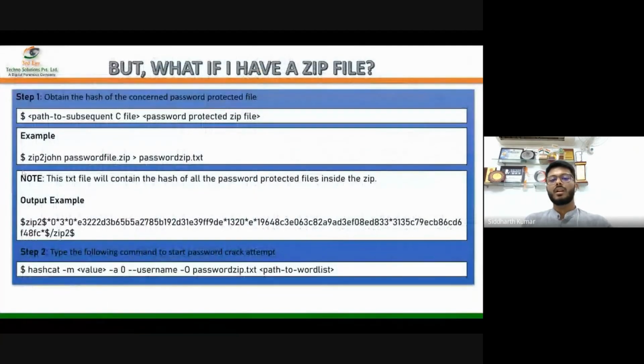Now, what if, okay, I got to know how to crack PDF, Word or Excel file passwords. Now, what if I have a zip file? If I have a zip file, first of all, I need to find the correct file which will be used to obtain that hash.